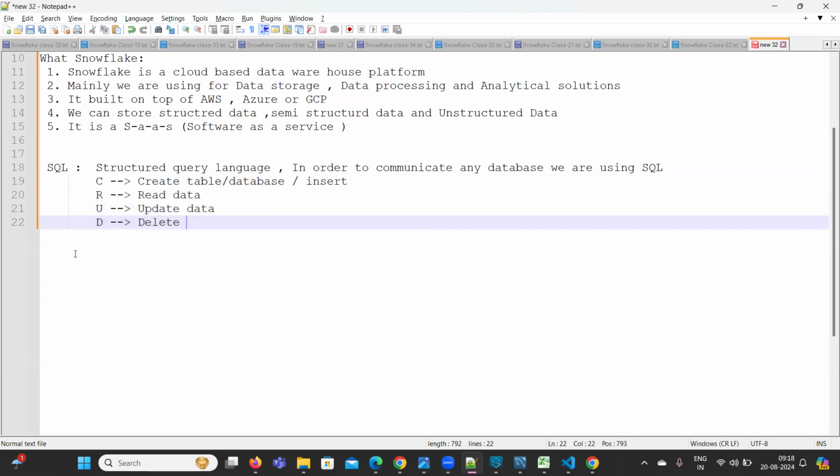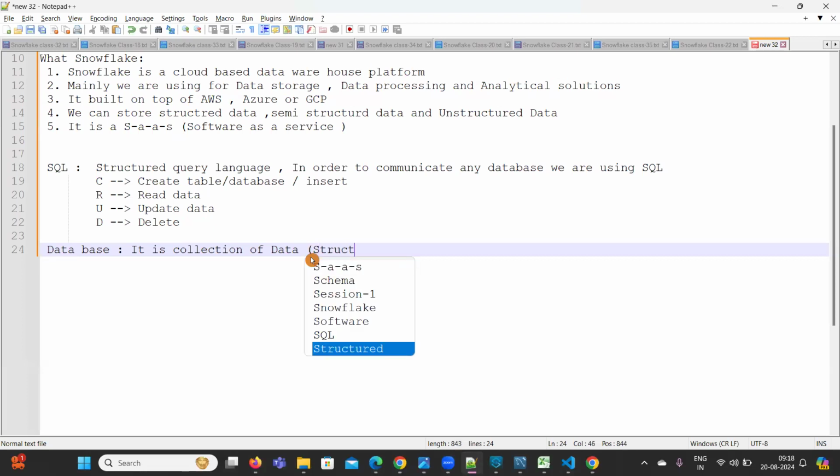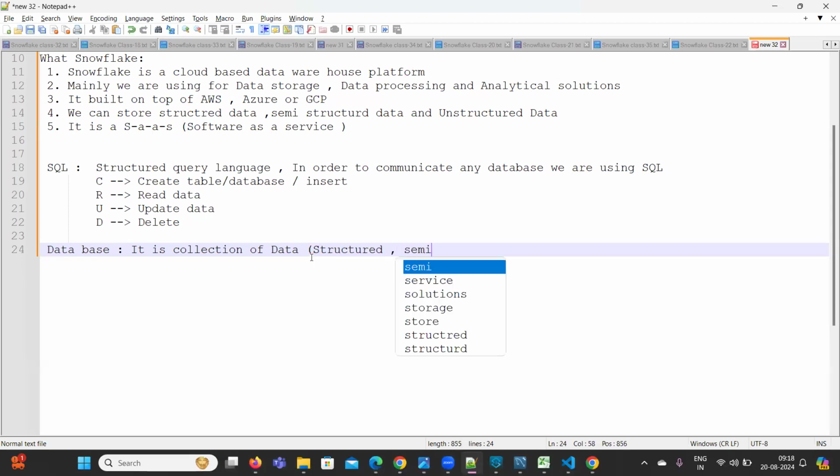What is a database here? Try to understand the difference between database and SQL. It's very, very important. A database is nothing but a collection of data. What kind of data are we going to store in our database? Structured, semi-structured, and unstructured.